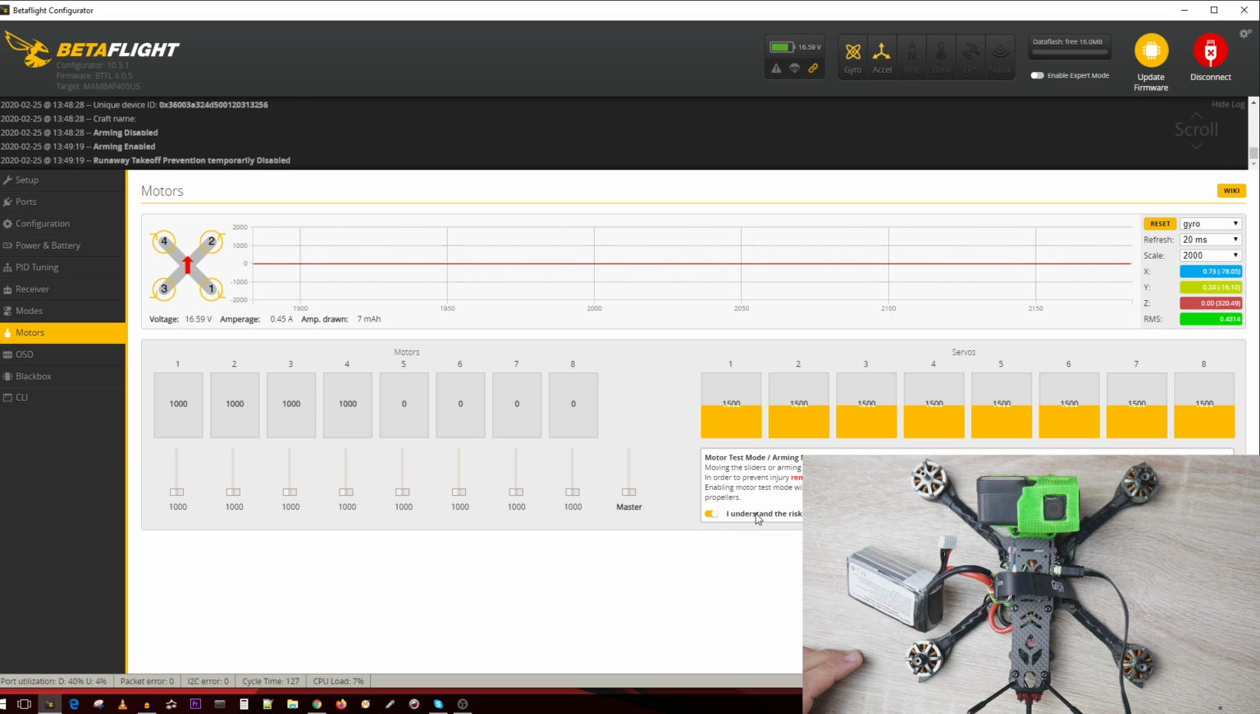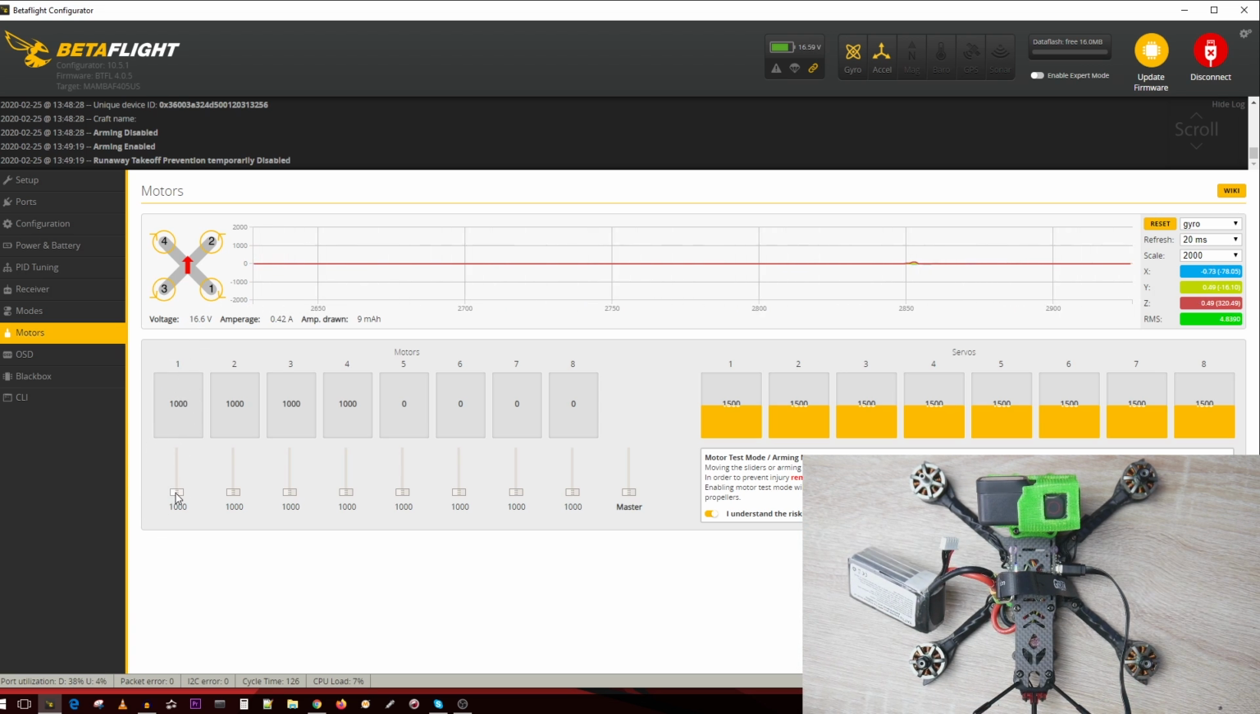So after you click on I understand the risk, what we want to make sure is motor 1, 2, 3, and 4 are in exactly the same orientation right here. So motor 1 is this one, motor 2 is that one, motor 3 is this one, motor 4 is that one. So if we go to 1 here, then this one should spin. And we can again go back to that picture up there. So yep, that's the one that's spinning. We're going to do motor 2. So that's the one that's spinning, correct.